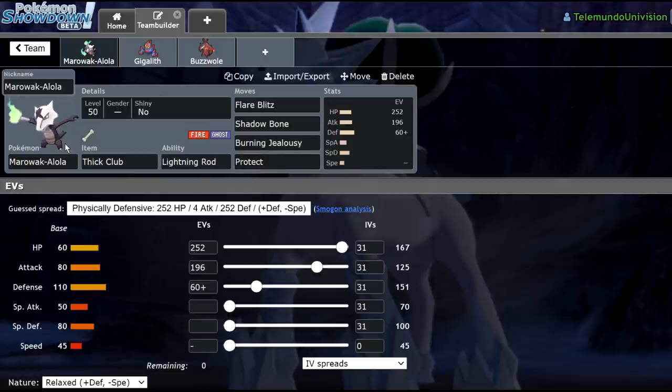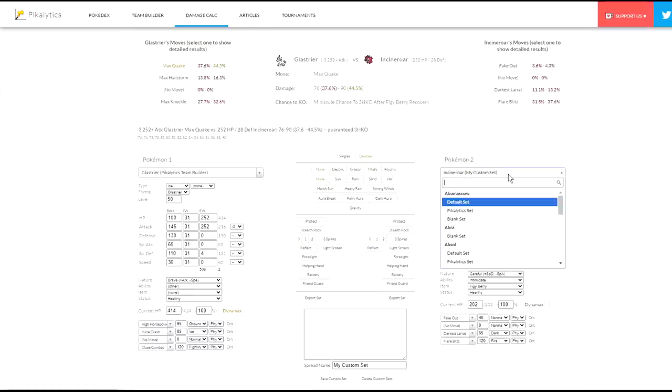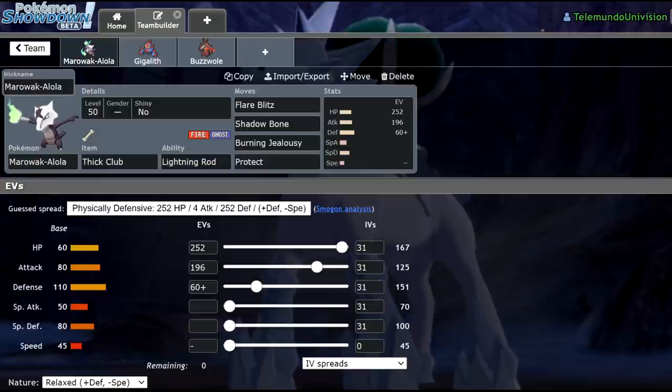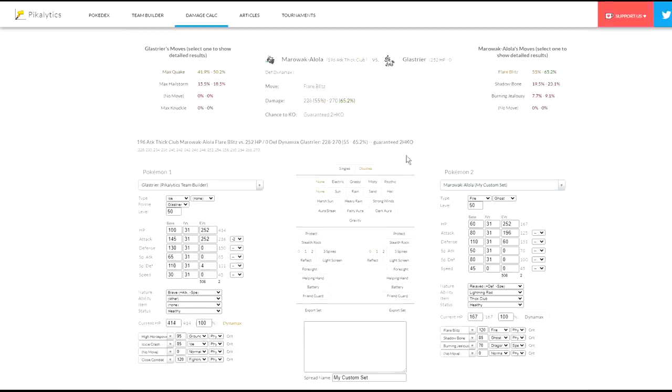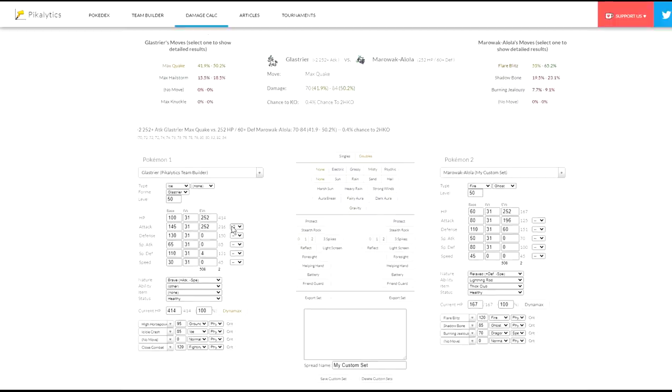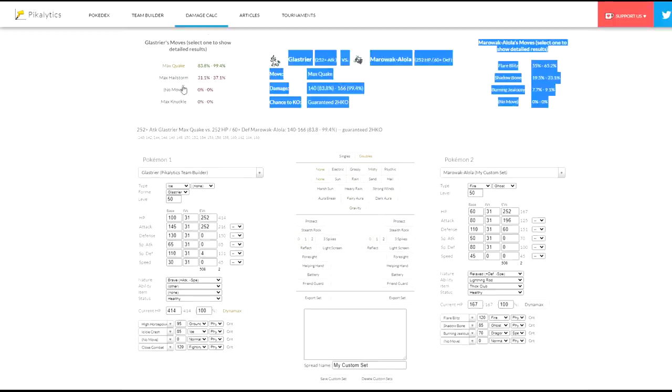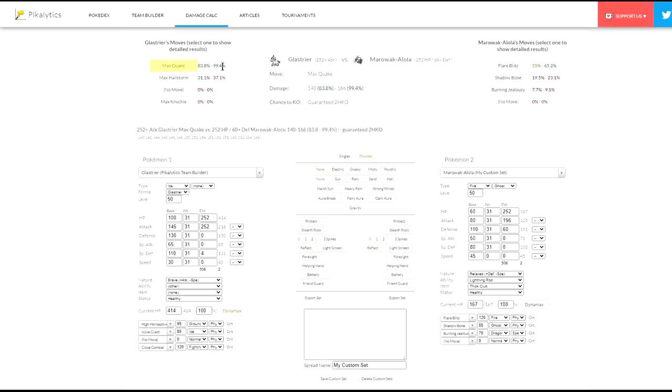But Marowak Alola is actually a pretty decent Glacier check when you're using this particular set. As you can see, I'm not running a Brave Nature, I'm actually running a Relaxed Nature, and that's by design. You're actually able to maximize your attack while still living the hit from Glacier with 60 defense relaxed and max HP. If we go into the damage calc and look at Marowak Alola with my custom set, you can see that Max Quake, not at -2, but at neutral, is actually something that we always live. 99%, that's as much as we're taking. Usually we don't take 99% though, so that's nice.